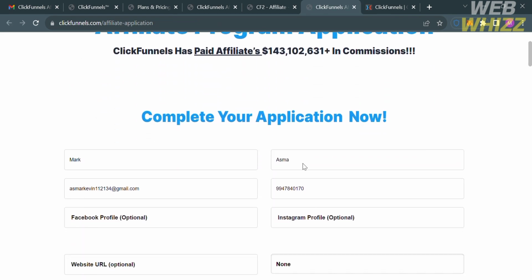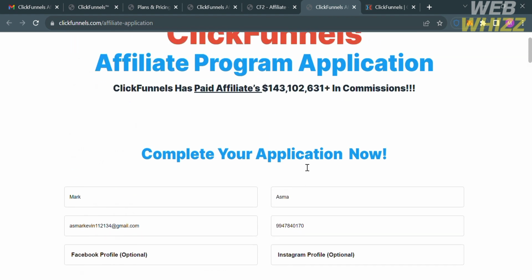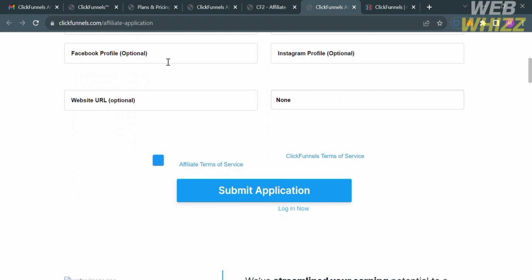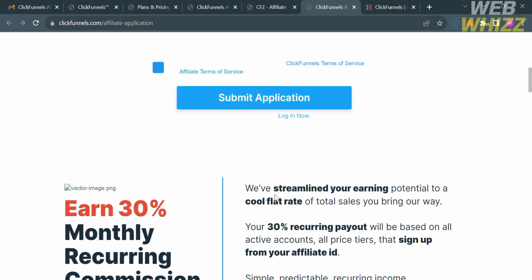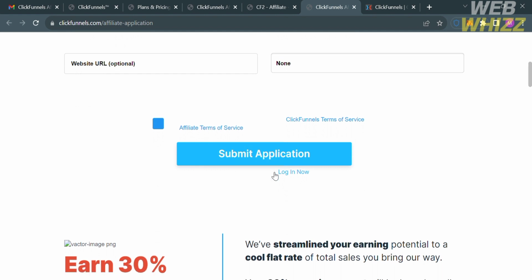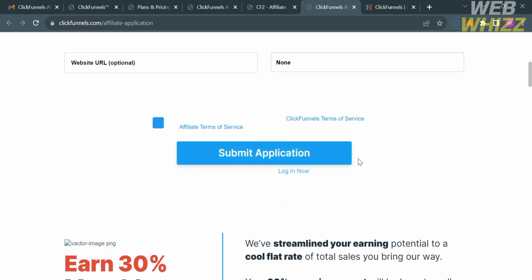And from here, to proceed and to complete your application, you also need to enter your website URL, but that is only optional. Or you could also add your Facebook profile and even your Instagram profile. And just check these boxes and proceed by clicking the Submit Application button below. And after that, your application will be automatically submitted, and you just need to wait at least 2 to 3 business days before they approve your application.